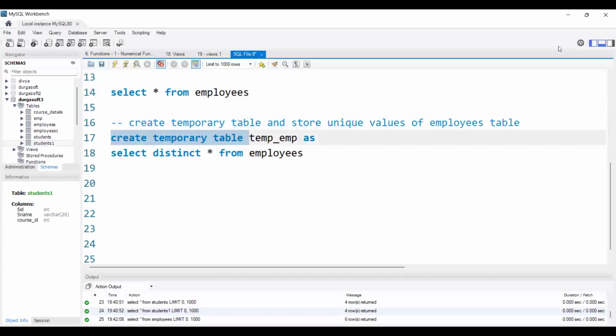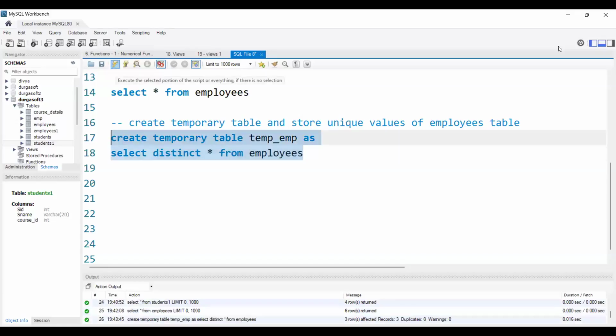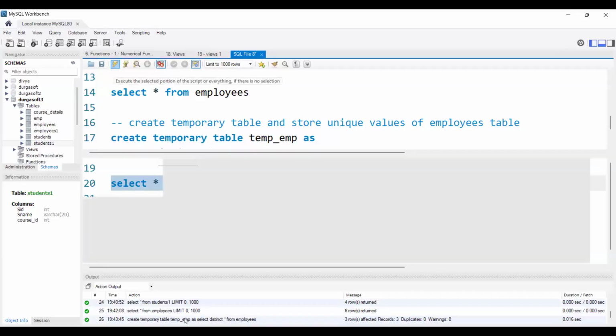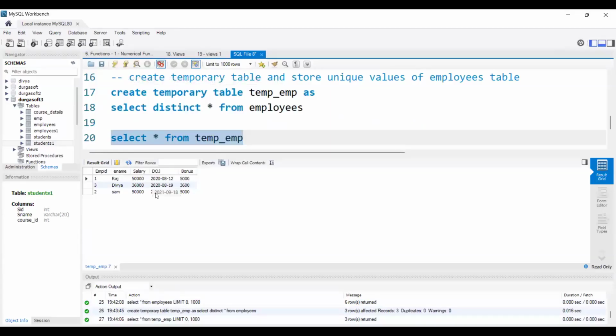To create the temporary table, I will use create temporary table name. After that, instead of the normal table syntax, I will use as, and I'm saying I will store the distinct values of the employees table. Let me execute this. My table got executed. Let me display the table here: select star from this temporary EMP. I'm displaying temporary table data. Now what data will I get here? Distinct data from the employees. Perfect. I got only three records here.